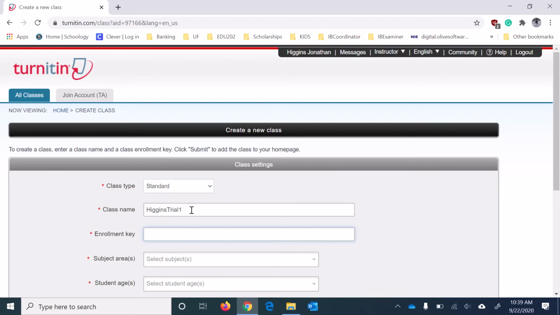The enrollment key has to be between 4 and 12 characters, so I'm going to say Higgins 1, pretty easy. And the enrollment key is what your students are going to use to get into your class. Not only will you have a class name, but you'll then have a class ID.